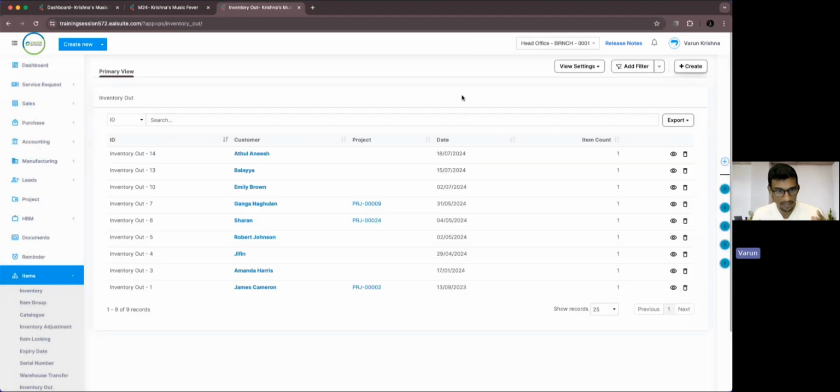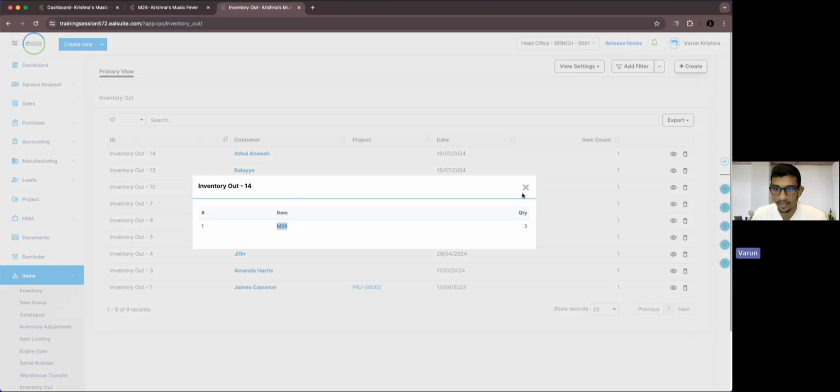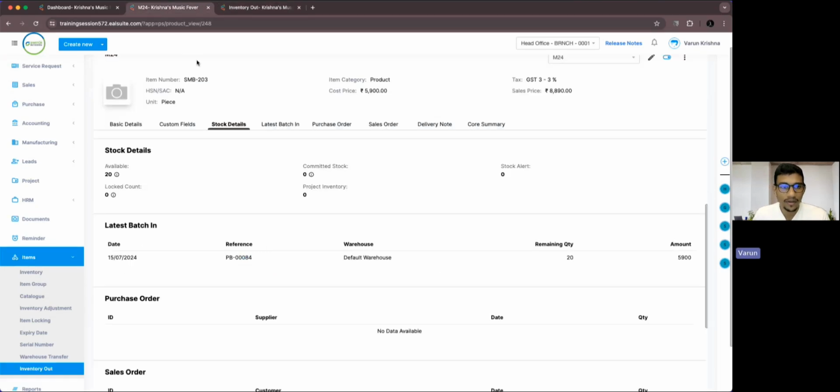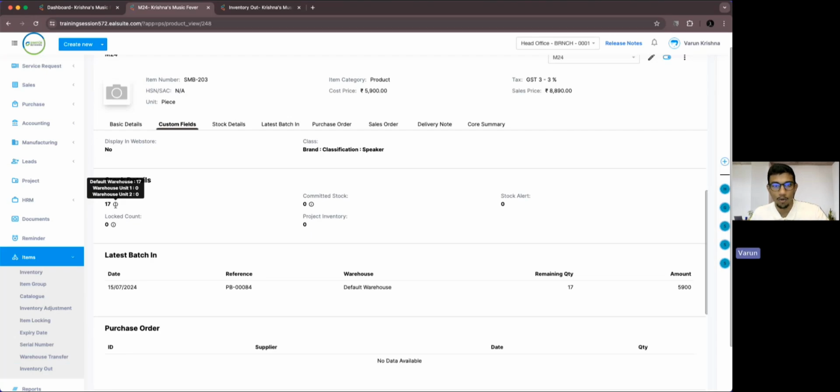So what's the new change? That's the first question, right? Till this moment, if you did create an inventory out, let me just show the view. Yeah, we have M24. That's the item, 3 quantity. This is not allocated to any invoice right now. Let's return back to the item view page. And if you refresh this page, you can see that the quantity of the item has decreased, right? The availability is not 20 right now, it's just 17.